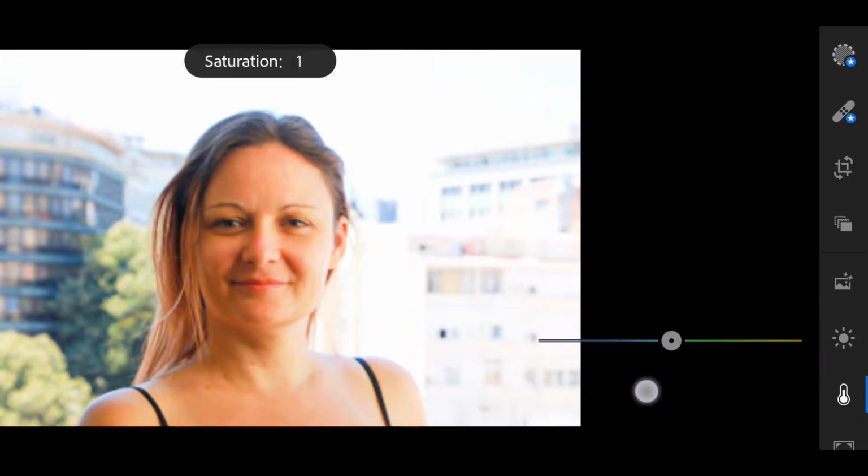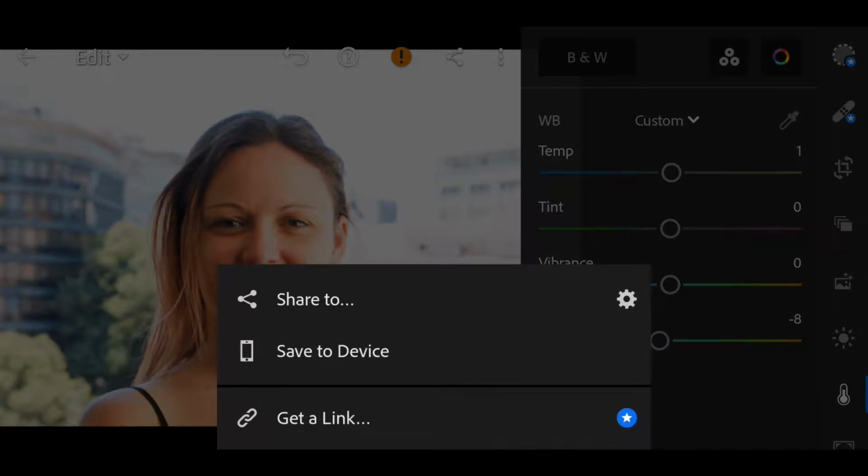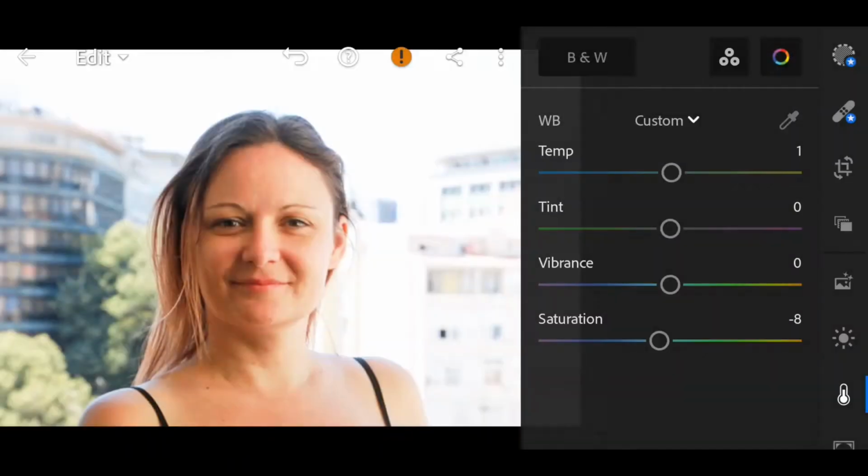So move it back. Let's check the before and after photo. With some small changes, now we improve our portrait. So let's move to another one. Now you can tap on the share icon and save to your device. So let's move to the next portrait.